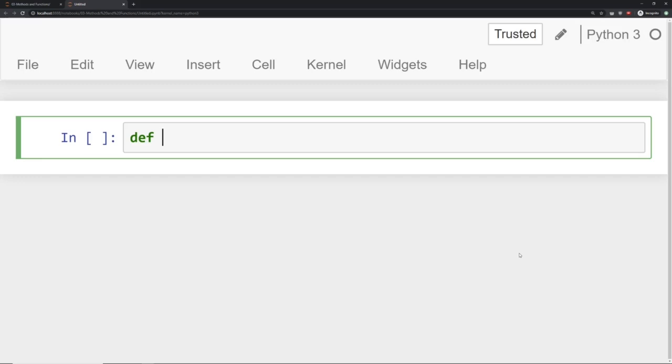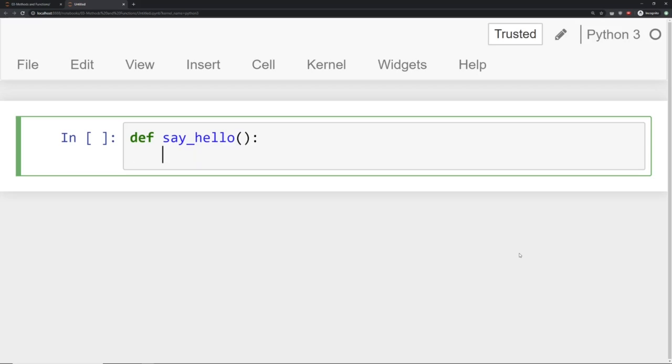Notice that it starts highlighting the special syntax behind it, and then we decide on the name of our function. For example, let's have a function called say hello. Then we have open and close parentheses and the colon. And then when you hit enter, you'll notice an automatic indentation, which happens after you click a colon in Python.